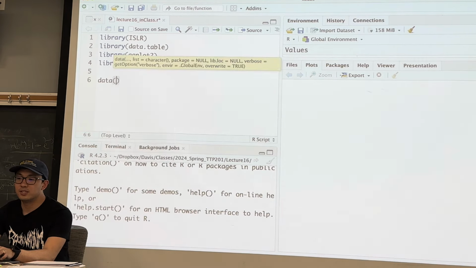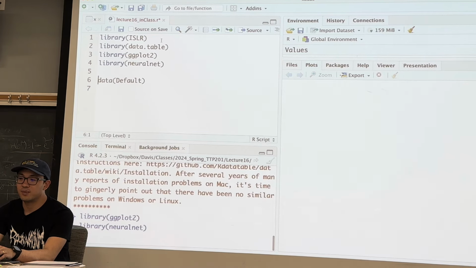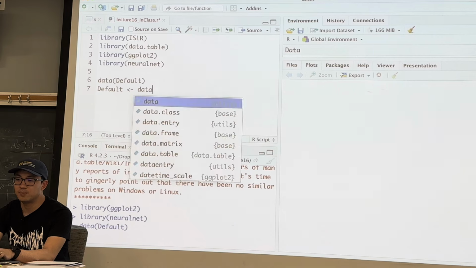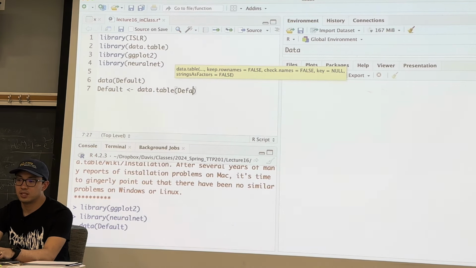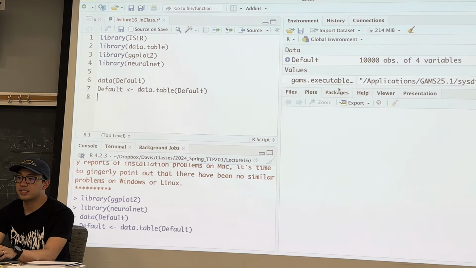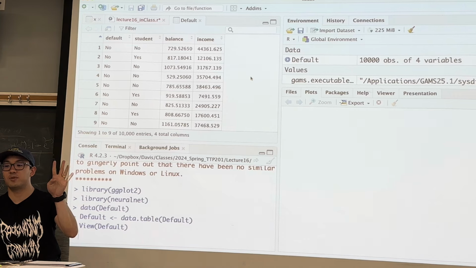Alright, we're gonna use dataset defaults. Gotta load the libraries first. So this is a dataset from ISLR. I'm gonna put it into a data table. And let's take a quick peek at this data. 10,000 observations with 4 variables.